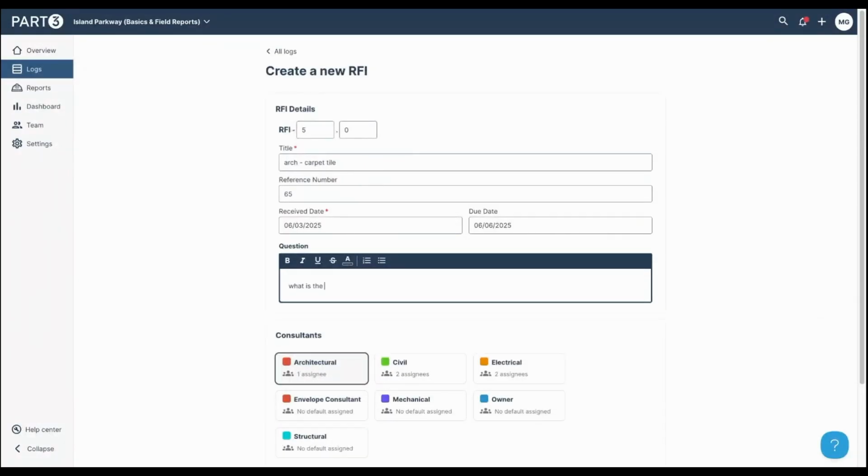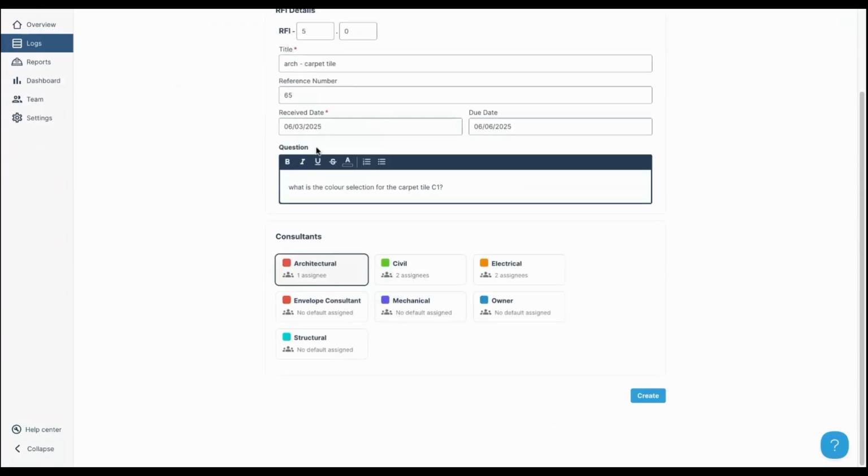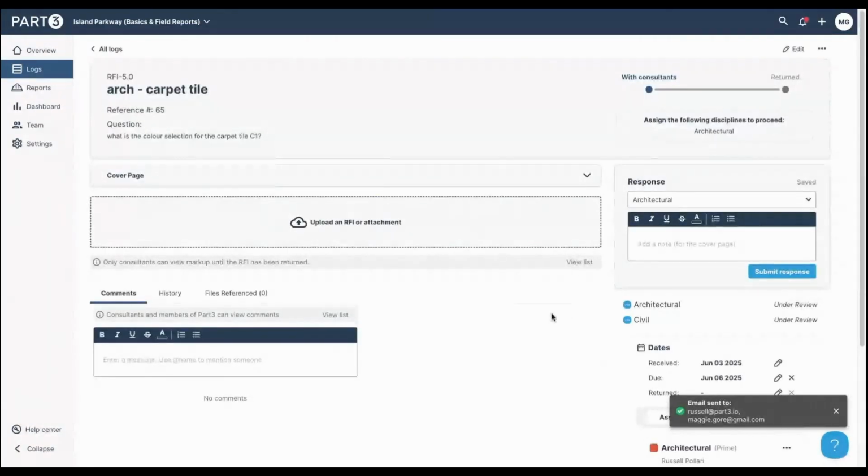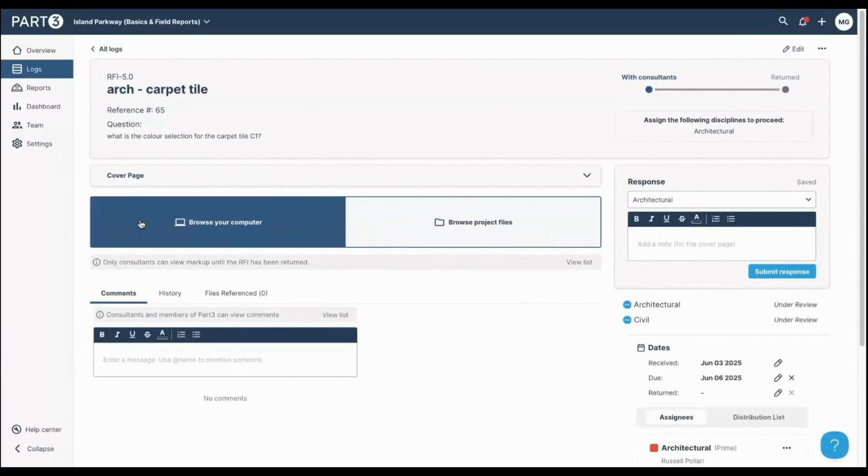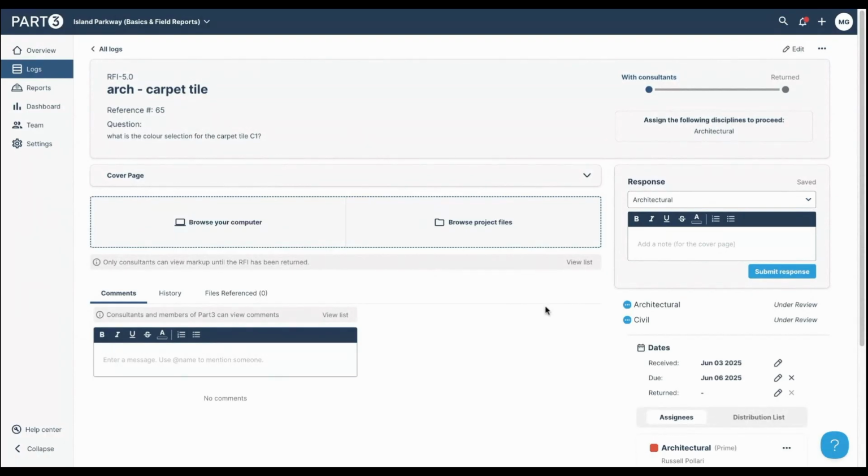So we can say, what is the color selection for the carpet tile C1? And now sometimes RFI questions are in PDF format only, so you can leave that blank. Anything marked with an asterisk is a required field, but if it's not required, it's optional. So in this case, we don't see an asterisk here, so you don't have to fill this in. And now you want to add which consultants are involved. I'm going to say architectural and civil. And now that the RFI is created, let's explore the review process here. And as I mentioned just a second ago, if there was a PDF attachment, you could upload it here, which is pretty standard that you would see that.